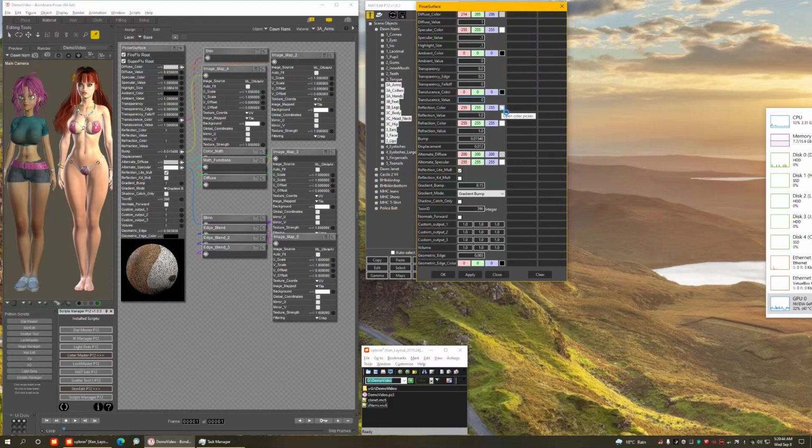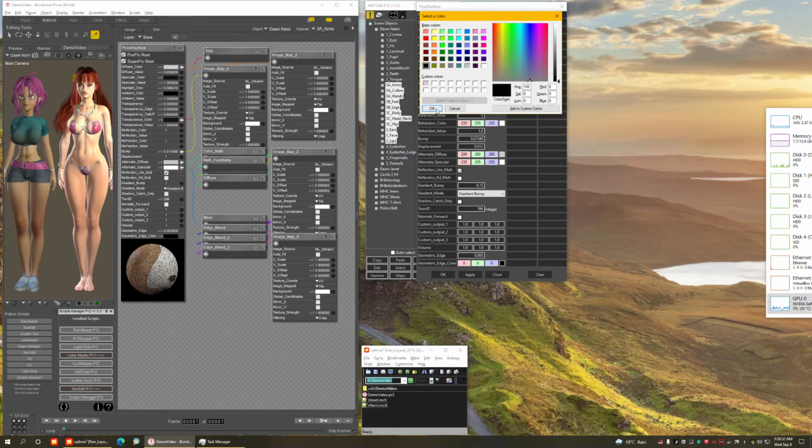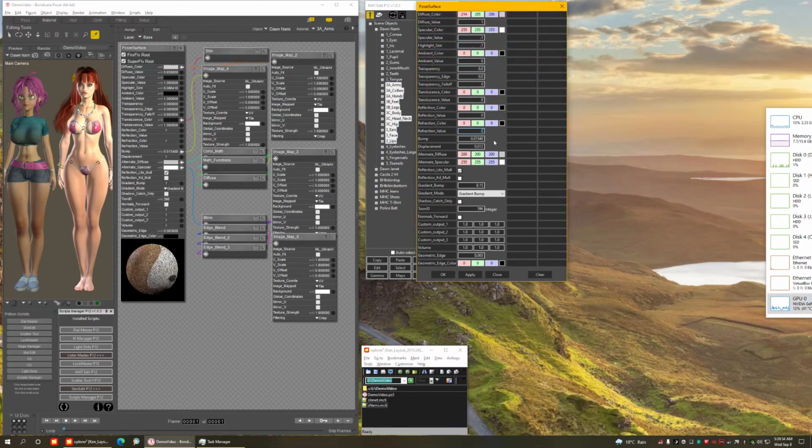Refraction color, pure black. I don't want any. Zero here too. Same here. And zero. Bump, I want to change to 0.03. Displacement, we don't have anything plugged into displacement, so this can be zero too.